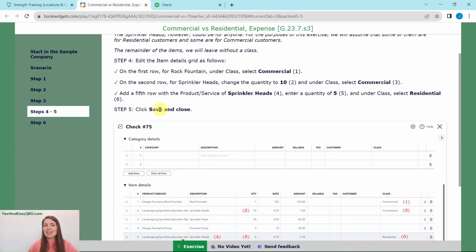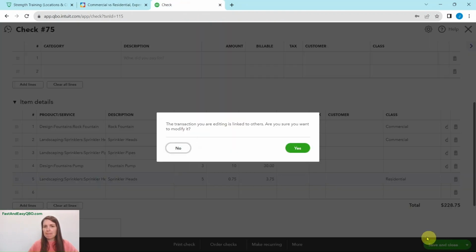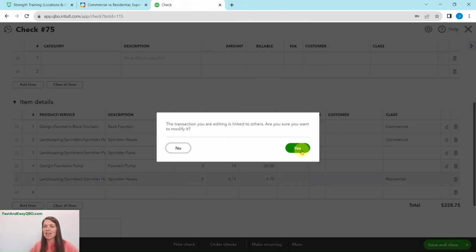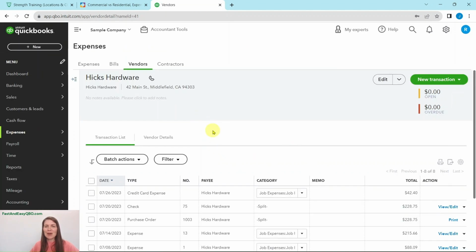And then you can just go ahead and hit save and close. So that's the green button here. And it's asking you if we really want to modify it. And again, because this expense is linked to a purchase order, we're being prompted to confirm that we actually want to change it, but the changes that we made are not going to affect that link between each other. So just go ahead and click on the green yes. And there you go. That's how you would classify expenses per line.